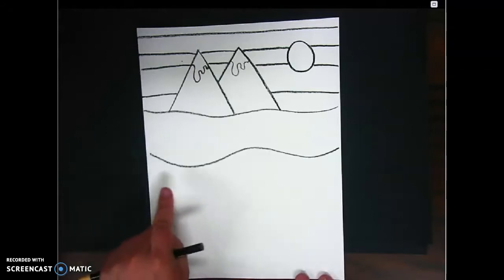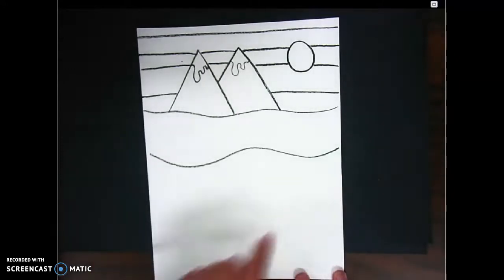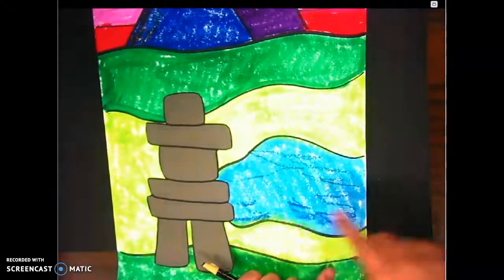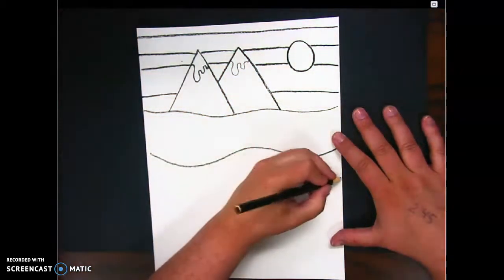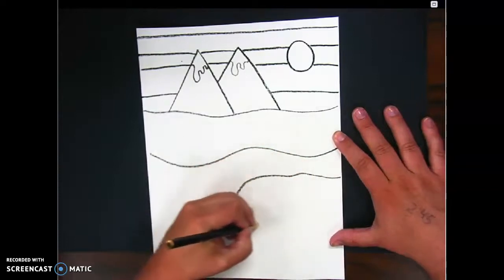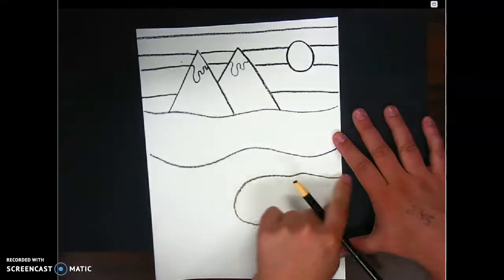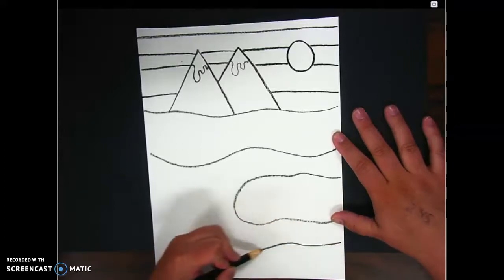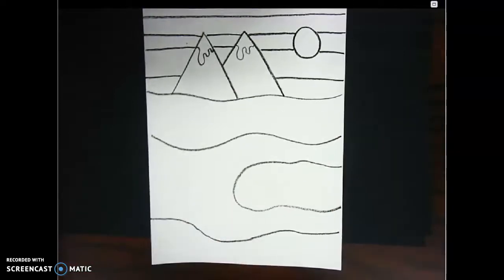Next, we're going to be making a pond. Now we could put this pond on this side or on this side. It's up to you. In my example, I put it over here. Let's see. And it's just kind of a half oval-ish shape. And then we're going to make one more line at the bottom. Wow, it's looking pretty already. What do you think?